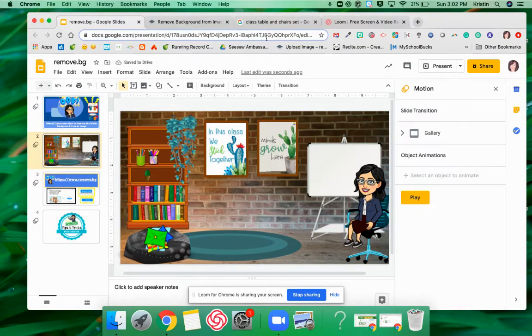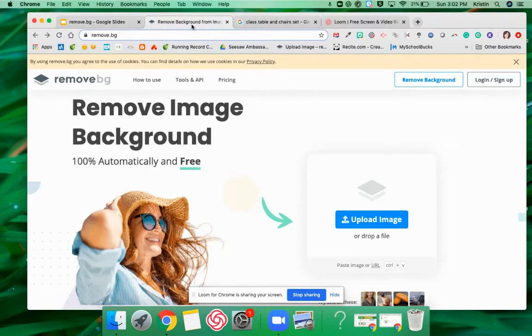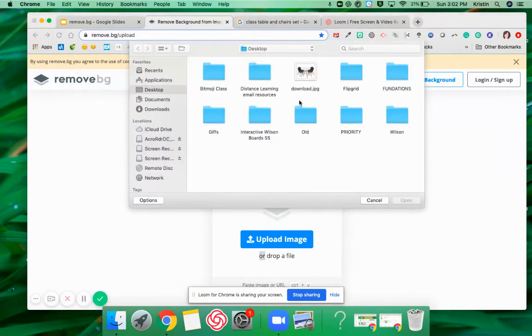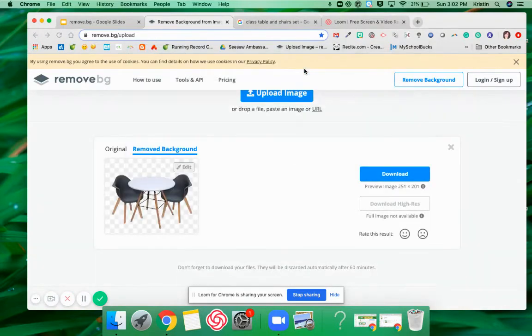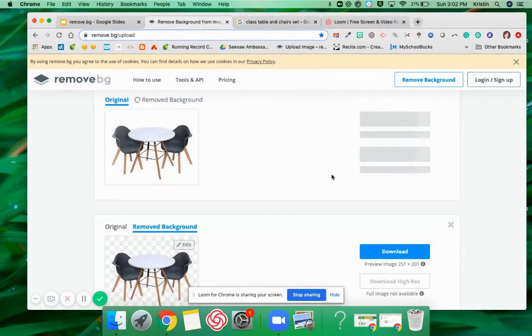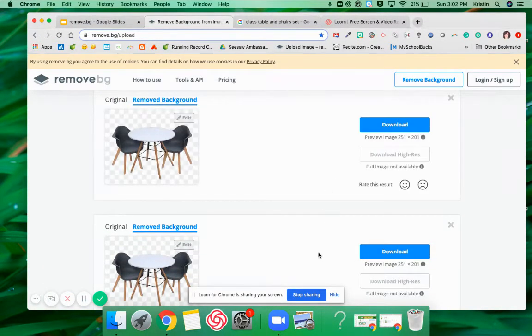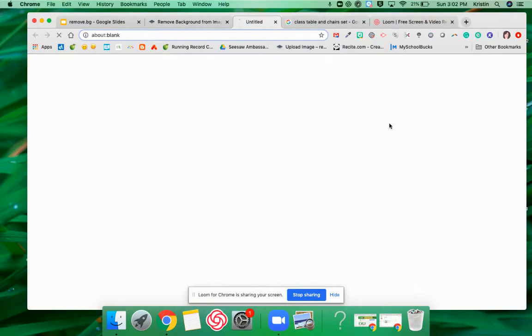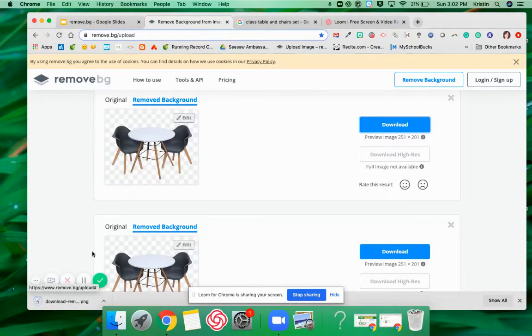So, what's the trick? Right here. Just go to remove.bg, click Upload Image, select the image that you just tried to put into your classroom, didn't work out, and here it is. Download it. It's done. You can tell by that checkerboard background.